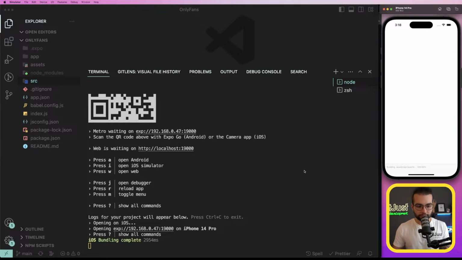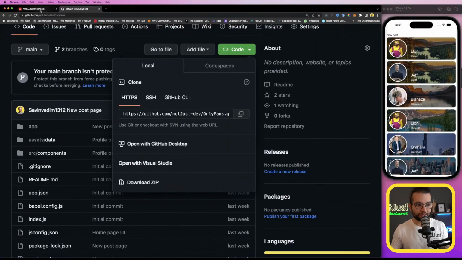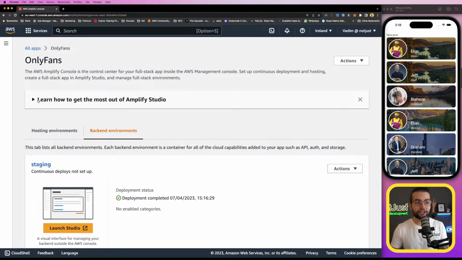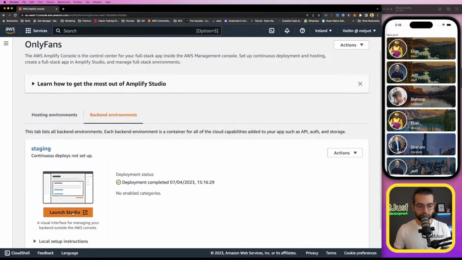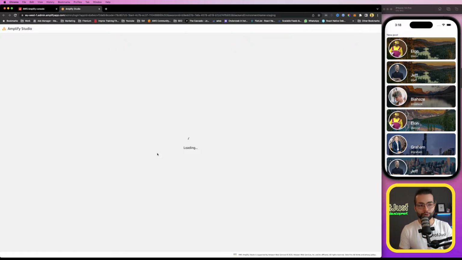All right. Yes, everything is working fine. Let's have a look if our application has been initialized on AWS Amplify, and I see that it finished initializing, and the next step is to simply launch the Studio UI. So press on this button, Launch Studio, and this will open in a new tab the Amplify Studio.